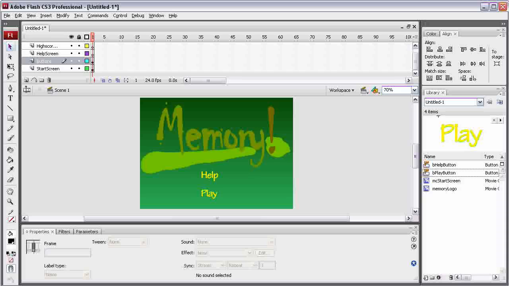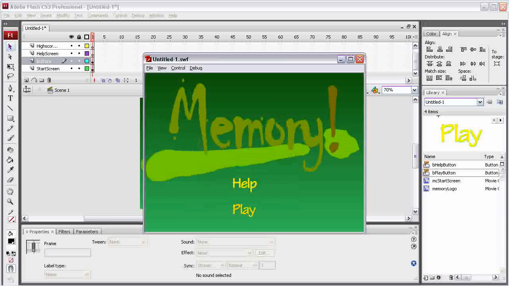Put the visibility back on there, and we can test it again, but I'm just going to assume that the play... Well, let's not assume. Let's test. Test always, test often. That's fine.